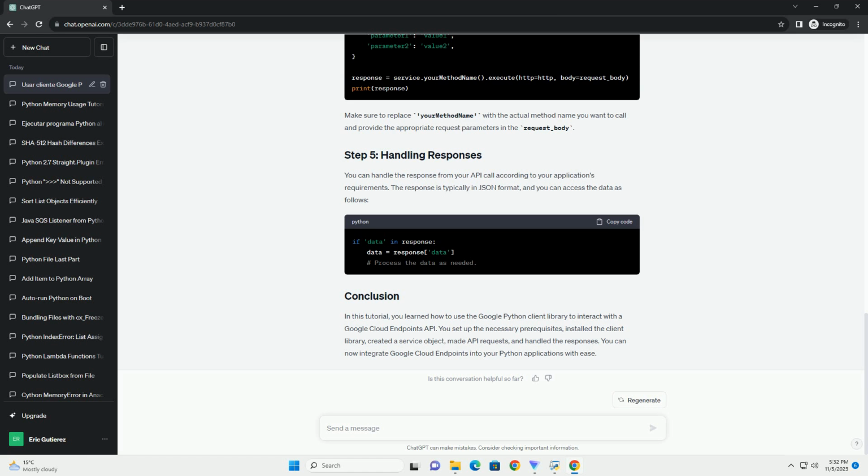The Google Python client makes it easy to interact with Google Cloud Endpoints. To install it, use pip. Next, you'll need to create a service account and set up authentication. This is a crucial step to authorize your application to access the API. You can follow Google's official documentation to set up authentication for your Python application.